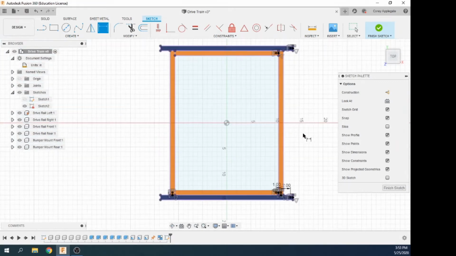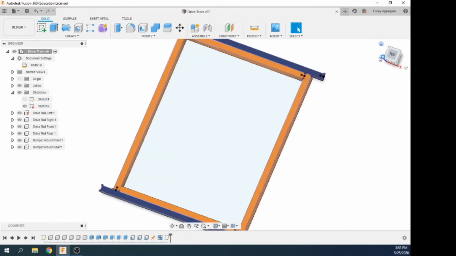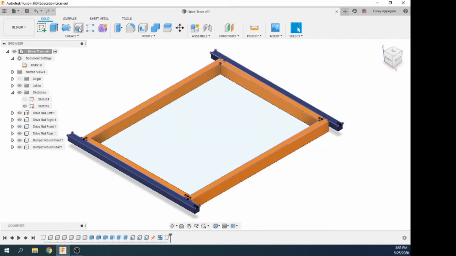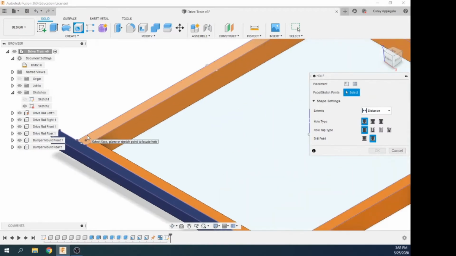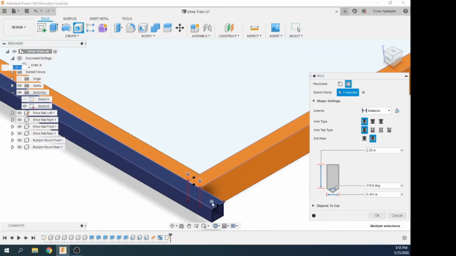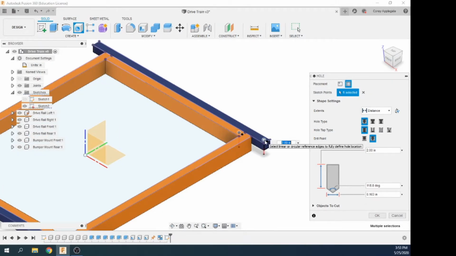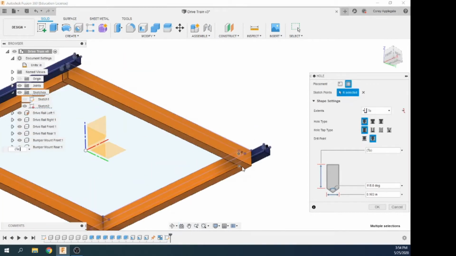Now that each one of our points is fully constrained, we'll finish the sketch. And we're going to go use our hole tool. We're going to start out by selecting the points that we created. Six holes. The hole diameter is going to be 0.163, the factory hole diameter of the Versa tubing. And for a distance, we're going to make sure that each hole always drives to the bottom plane.